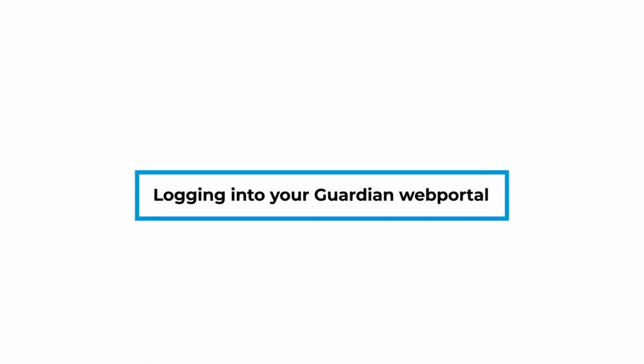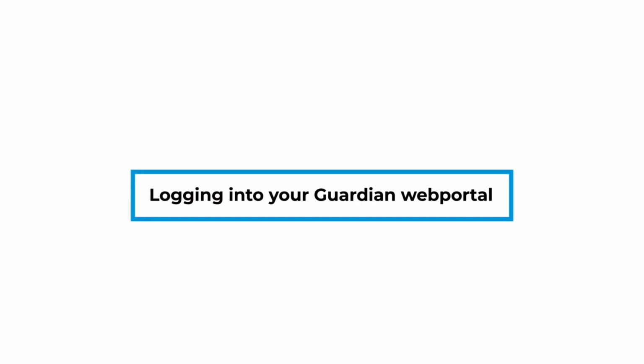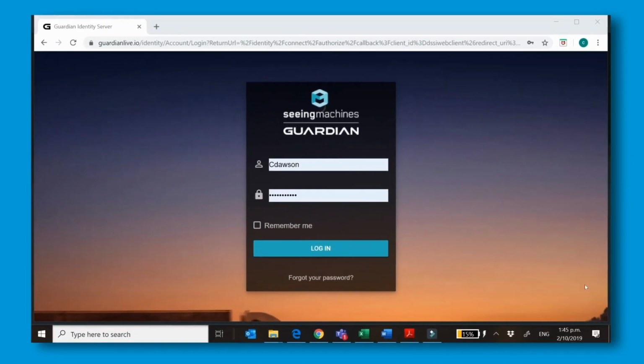Here's a reminder of how the web portal works. Welcome to AutoSense Driving Safety. Today we're going to look at logging in to the Seeing Machines Guardian web portal. If this is your first time logging in, please have your email with your credentials from Seeing Machines handy.